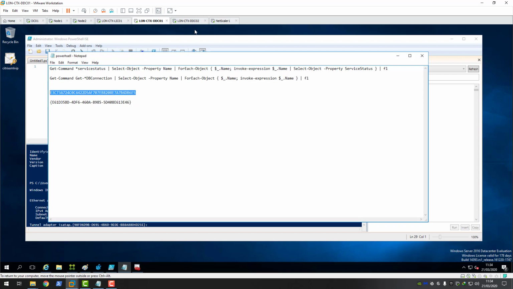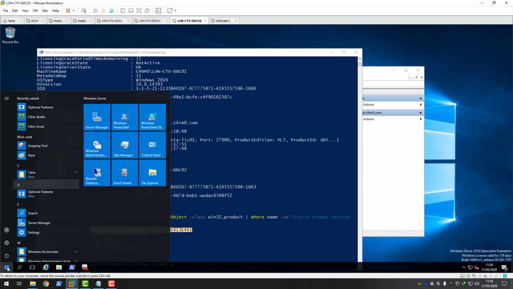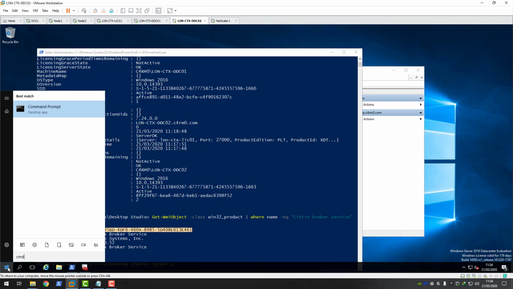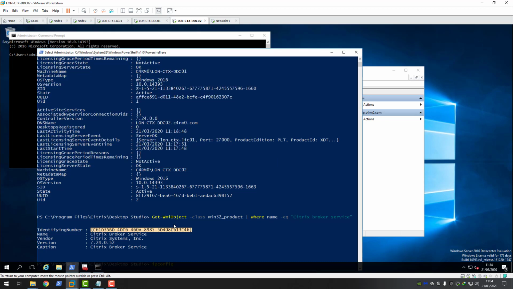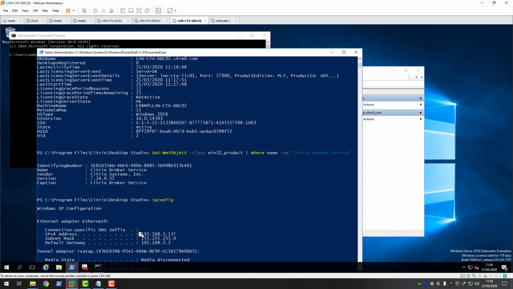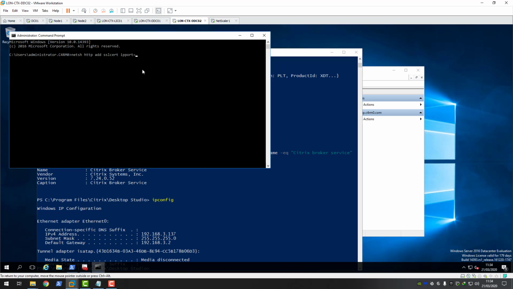What we need to do now is open netsh. I'm going to go into CMD, and then we're going to go netsh, and then do http add sslcert, ipport equals, and then we're going to get the IP address. So this is our IP address that we need. I'm just going to take a copy of that and paste it there.